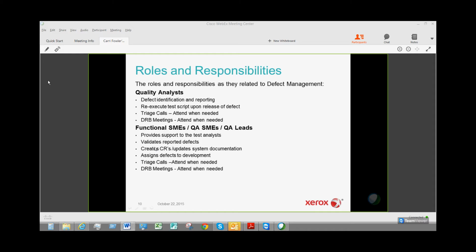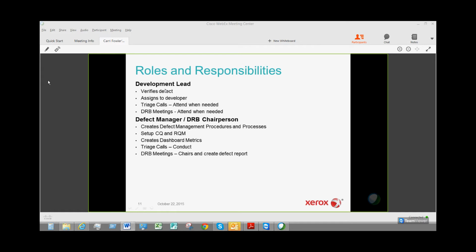So if you enter in a defect, and it's really the way that the system functions, the state may choose to create a change request that they want it to function a different way. So our QA team will help write some of those CRs. They assign the defects to development, and they also attend the calls when needed. And then we have our development lead, and he verifies, assigns it to a developer, and attends calls.